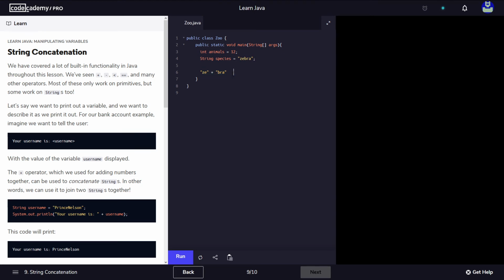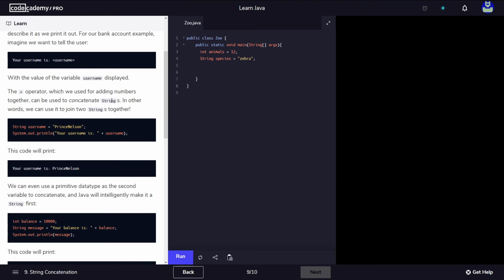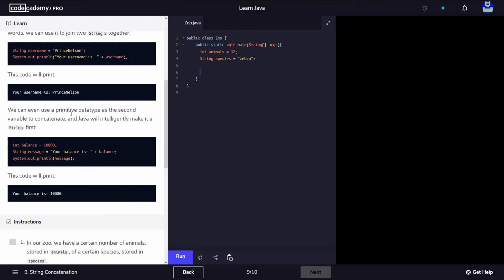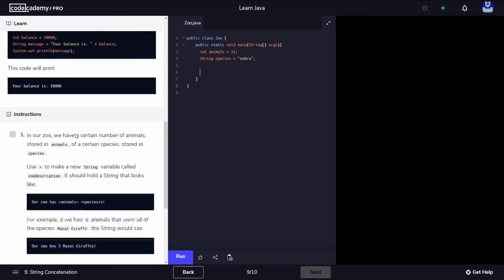Similarly, say you have this example. You're gonna get this result. So you put together ZE and a 1: ZE1. So concatenation means putting together. All right, now let's have a look at the instructions.